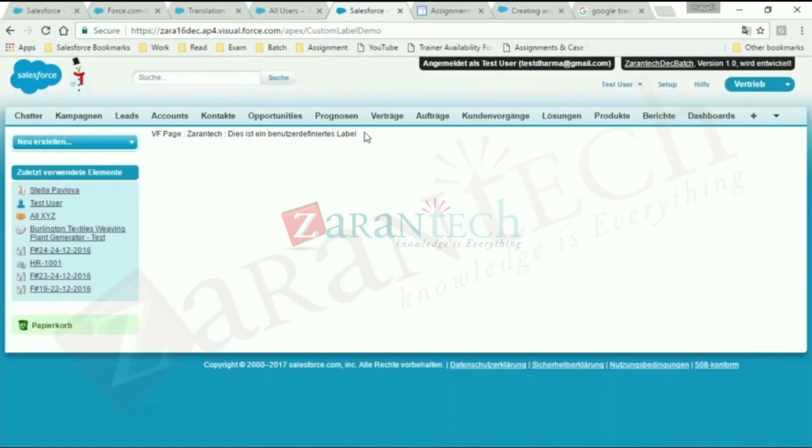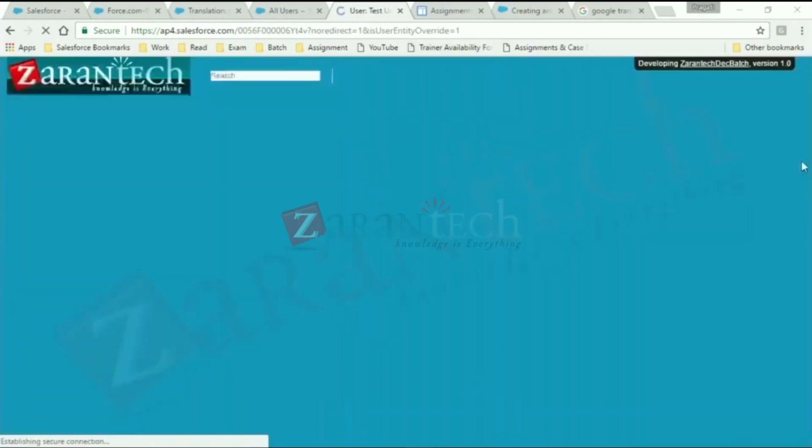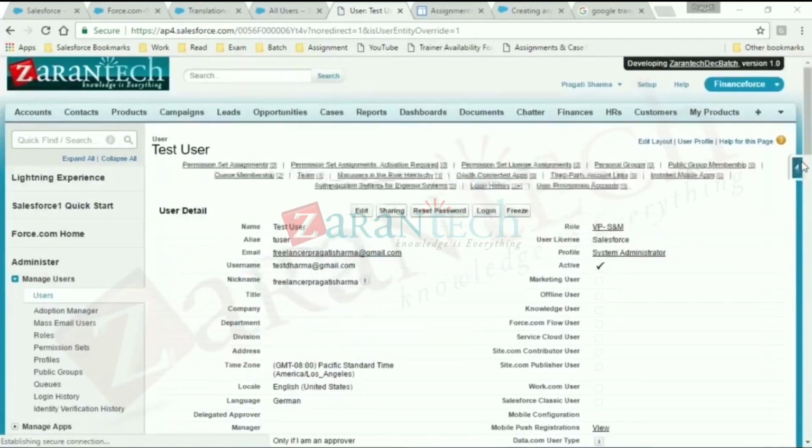So what custom labels facilitate is making use of them in Visualforce pages. With these Visualforce pages you can avoid hard coding. At the same time, if you want multiple language support for your Visualforce pages, you can do that. The task will be highly reduced if you make use of custom labels.